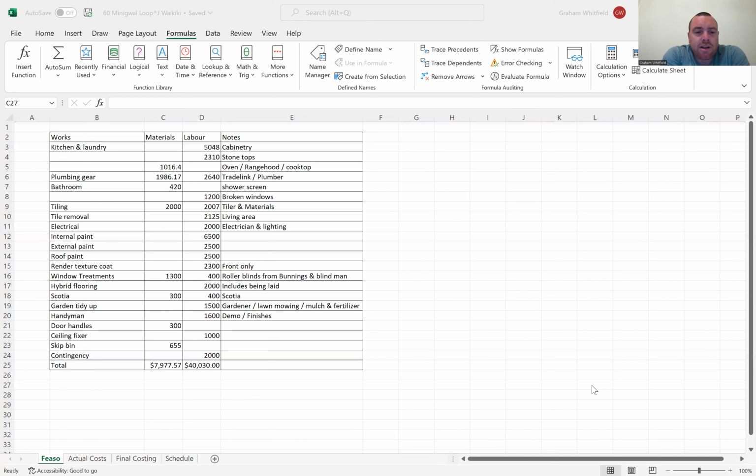Skip bin, I'm only going to need the one skip bin. It's a 10 cube, cost me $655. And I won't need another one. So there's enough room in there at the moment to get me through to the end of the month, which is good. All the demo's done. So really it's only bits and pieces that will pretty much go in from now. And then there's a $2,000 contingency.